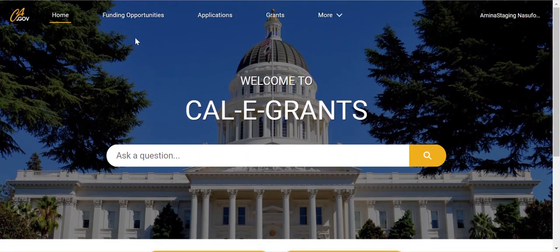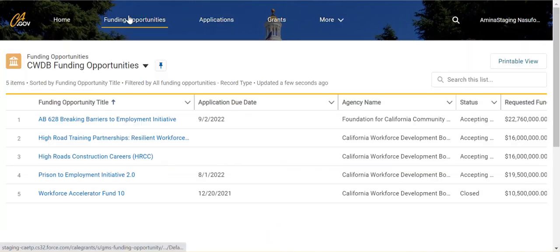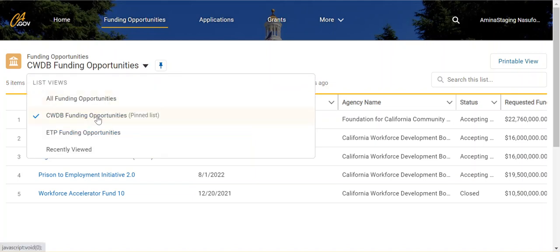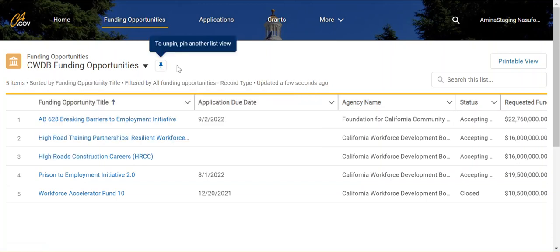Scrolling up, we can also access our funding opportunities right here. So if we click on funding opportunities, it's going to show us a list of the available CWDB funding opportunities. If you do not have this list view when you enter into this, you can simply click on this drop-down menu right here, click on CWDB funding opportunities, and then pin it. So once you pin it, that means that every time you open this, that will be the view you have.